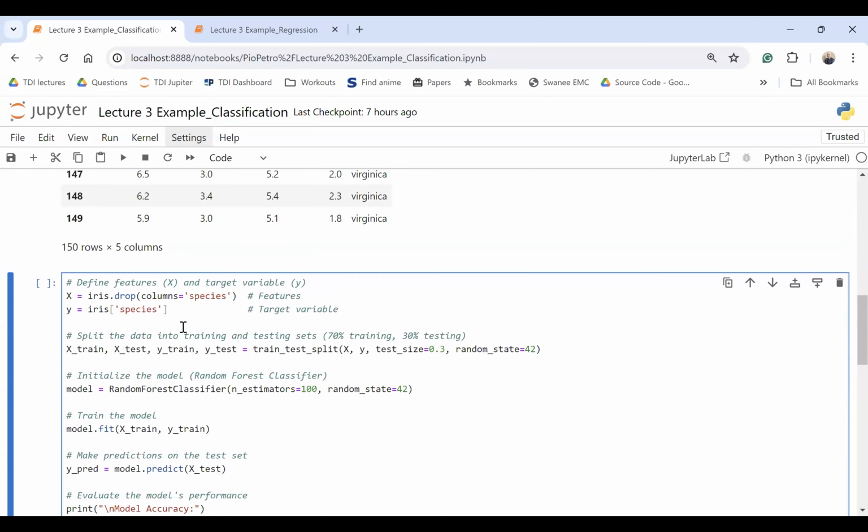70% of training is 105 samples, I think. So which 105 samples are you going to take? Every time you run it, if you don't have a random state... let me show you right now.